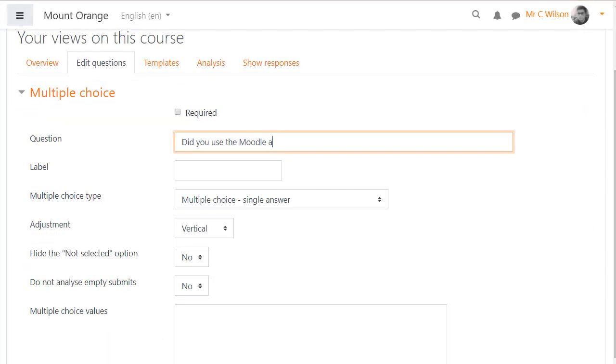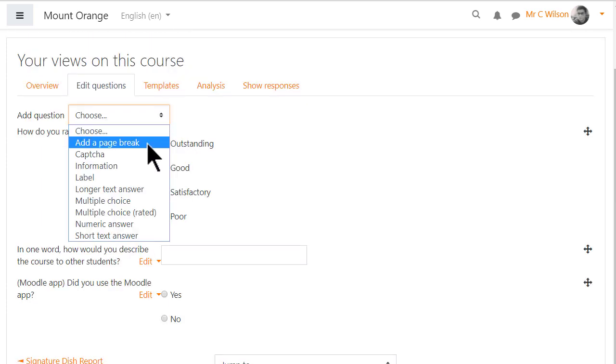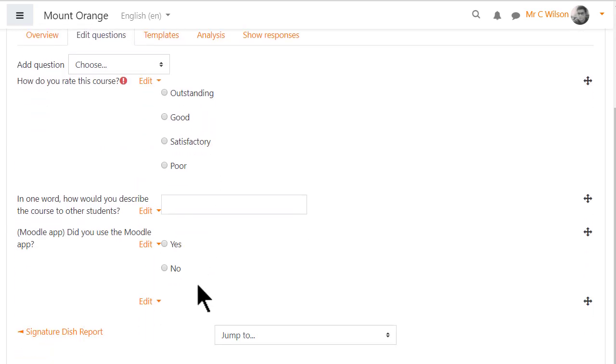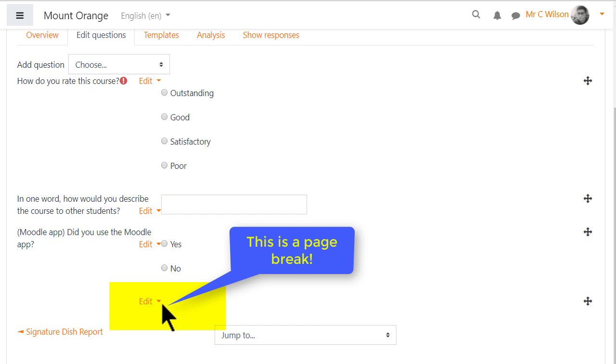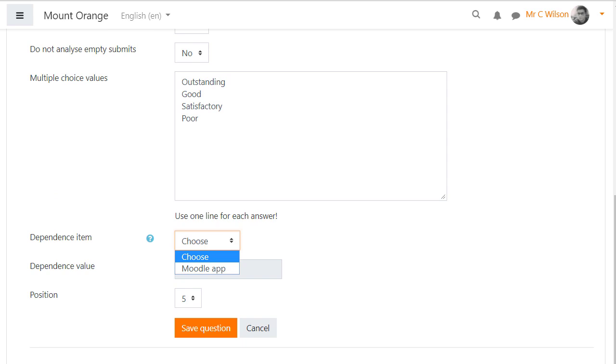As we make this new multiple choice question about the Moodle app, we give it a label. This is important for future reference. We then have to add a page break, and we need to add another page break at the end of the dependent questions, so we are enclosing them in their own page. For each conditional question we add, we must choose a dependence item. That's the label we added before. So this question depends on the question with the label Moodle app.